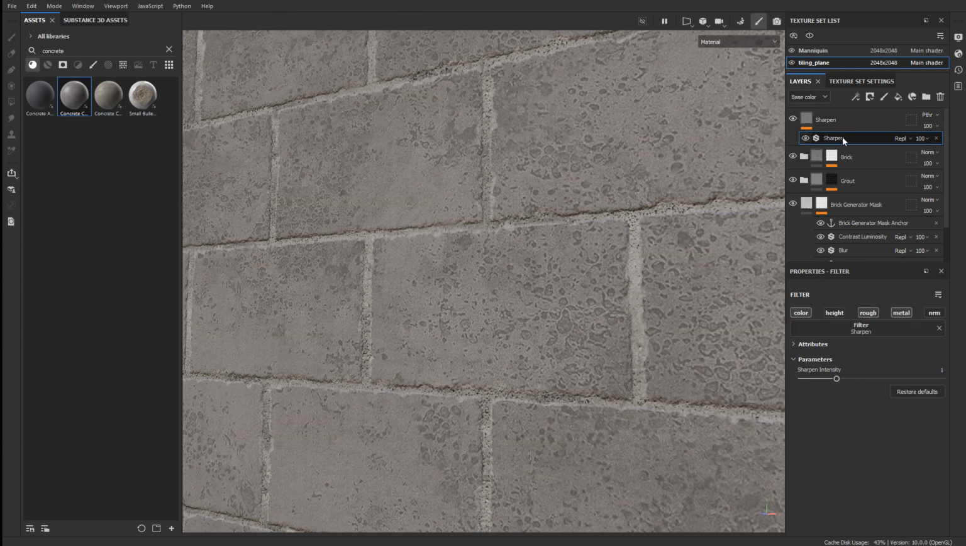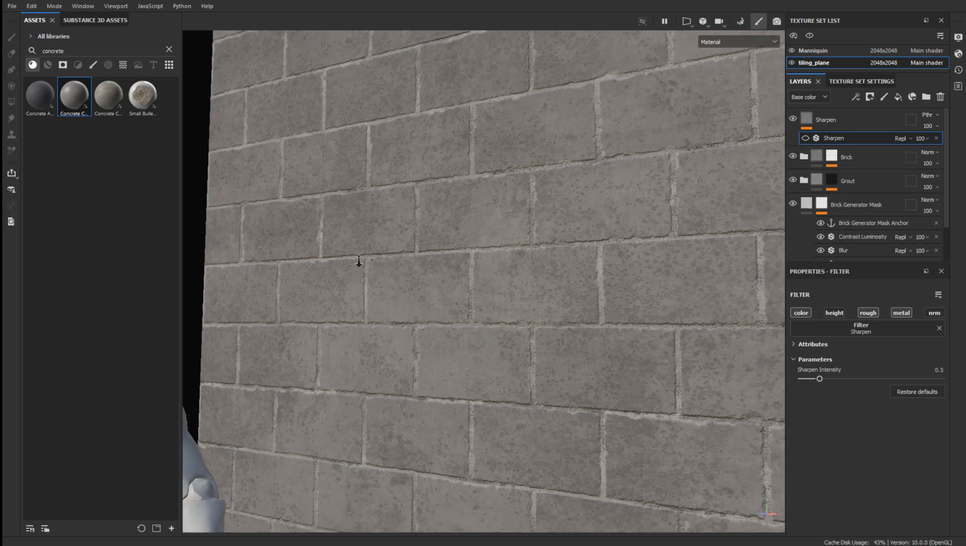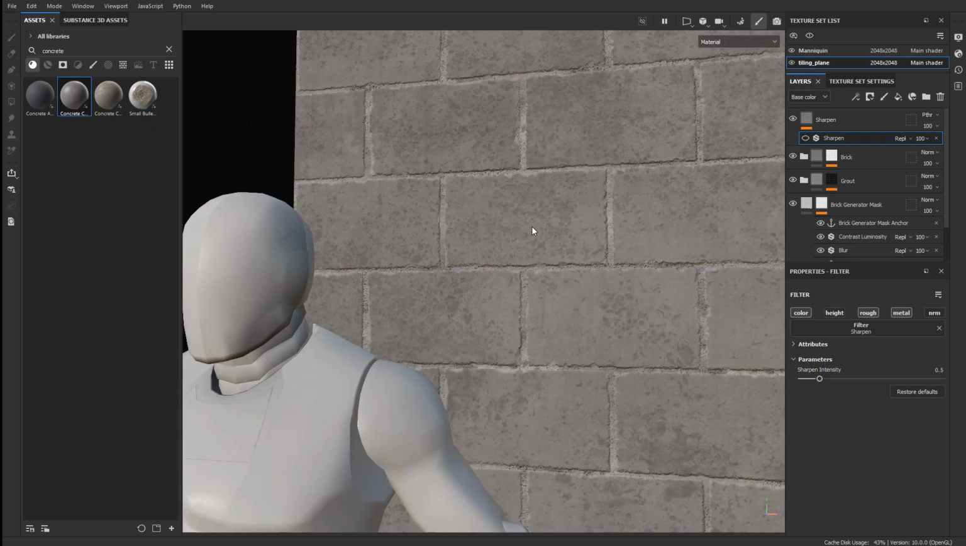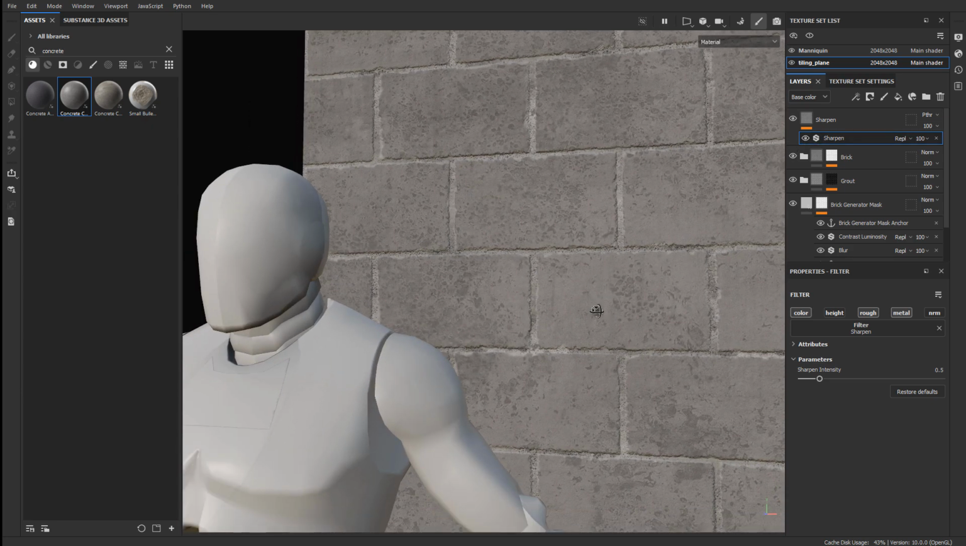Select the sharpen filter and adjust the intensity. So the default value of 1 might be too much, so just lower it to the amount that you would want. And just enable and disable to compare before and after. So it creates a more sharpening effect, and it looks pretty good.